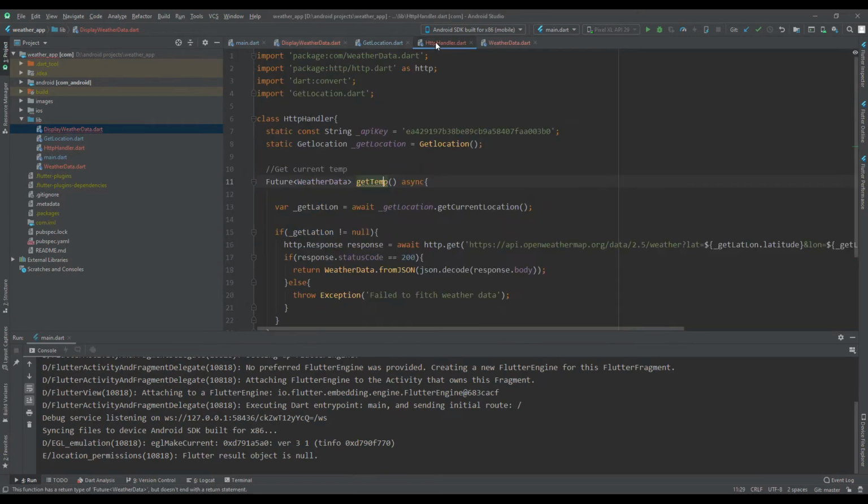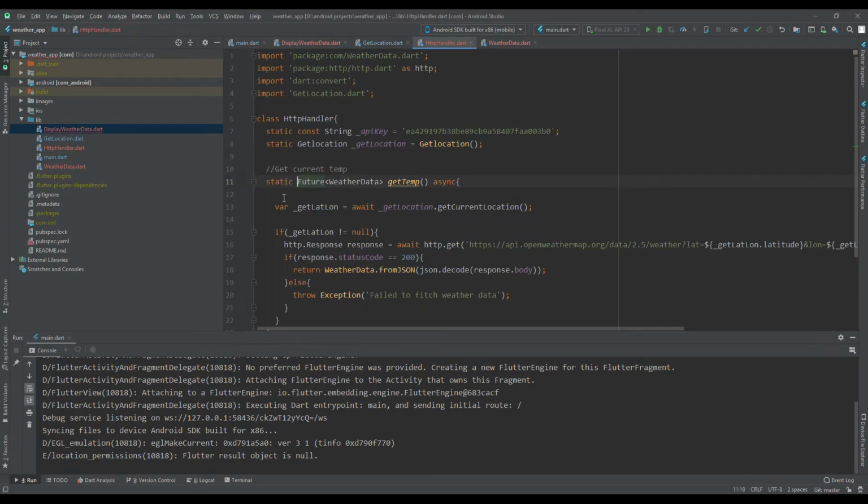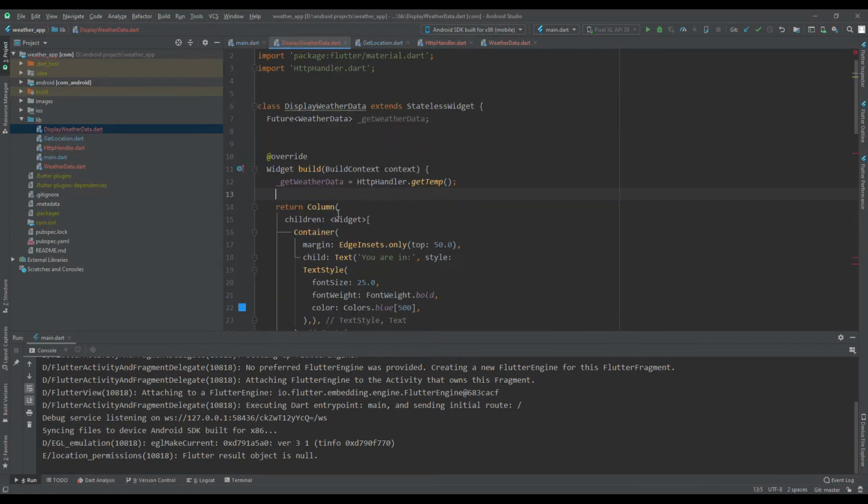Let me just double check here. I forgot to make it static. I made this function static because when you make it static, you don't need to create an instance of this class. You can just call it by using the class name, then the function name, like this one. The value returned from this function will be stored in this property.